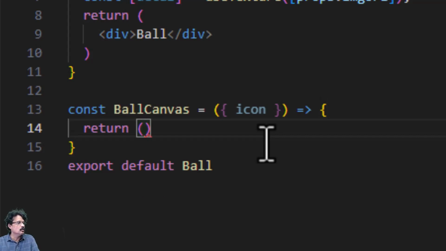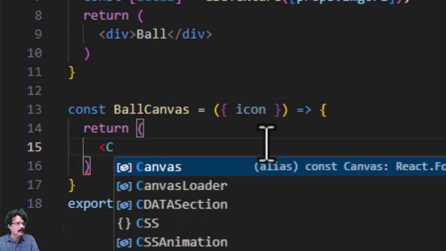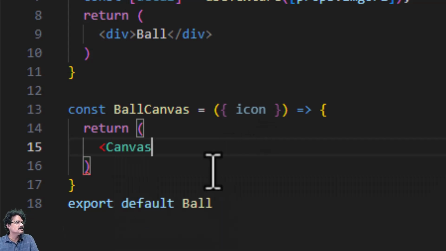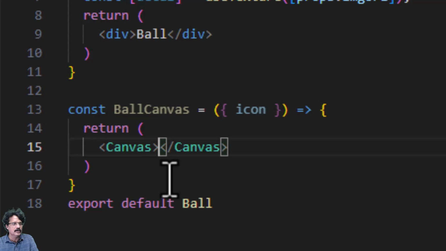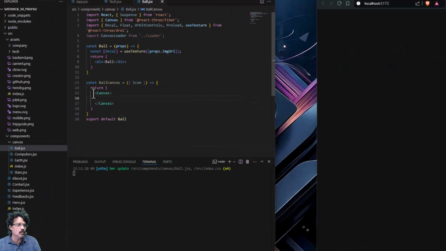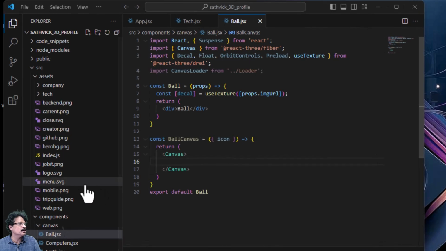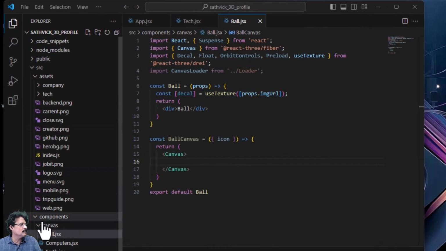This is going to return a Canvas, see, and I will close this. So you have this opening and closing tag, and inside this Canvas, now this Canvas is similar to the one that we used in our hero section. So in the hero section, where did we get this Canvas from?